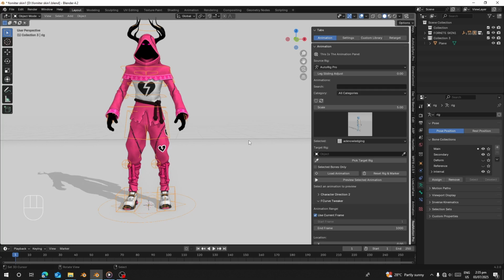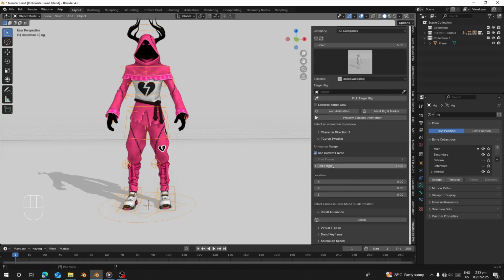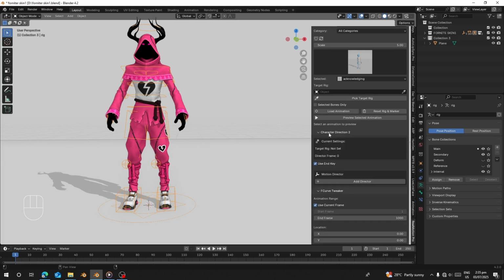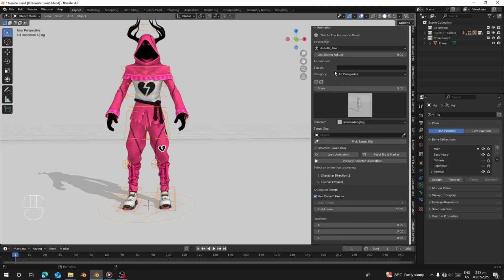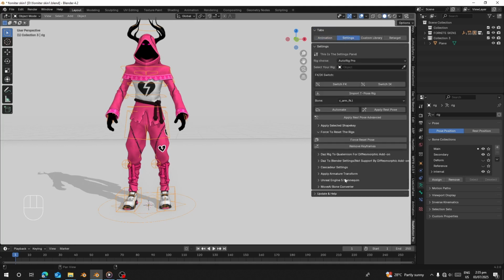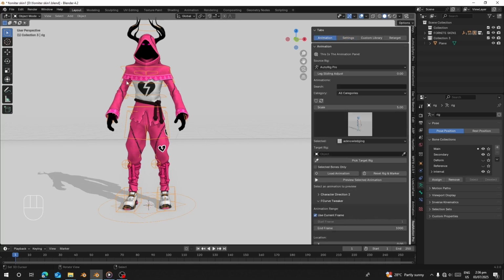Okay, so now let's talk about what has been added here. When you go here on the animation tab, you can see we have a new feature called Character Direction 2. I will talk about what it does. And also we have pose correction. And when you go to the settings, we have Unreal Engine 5 and we have MoveAI bone. So right now you can retarget Unreal Engine rig and also MoveAI animation too. I'm going to show you how to use them.